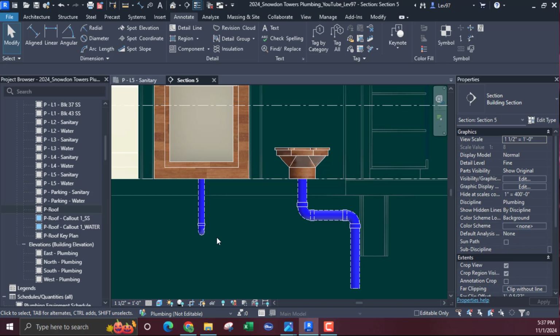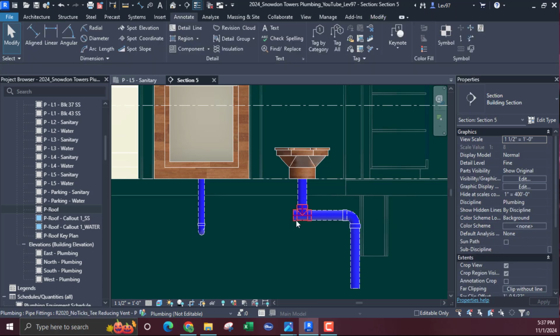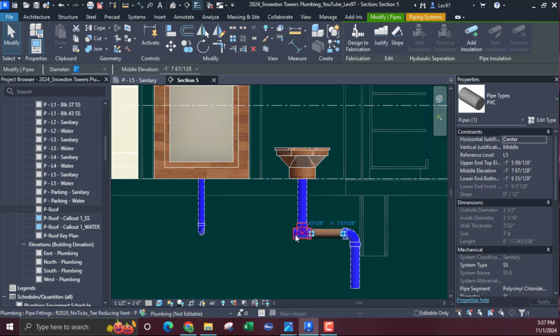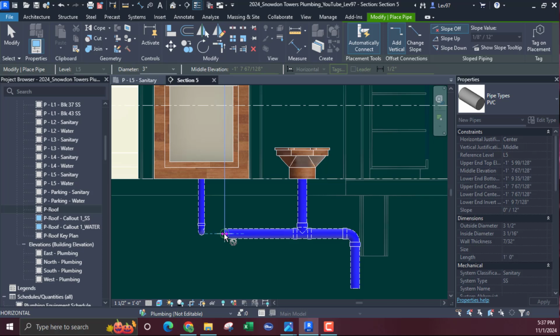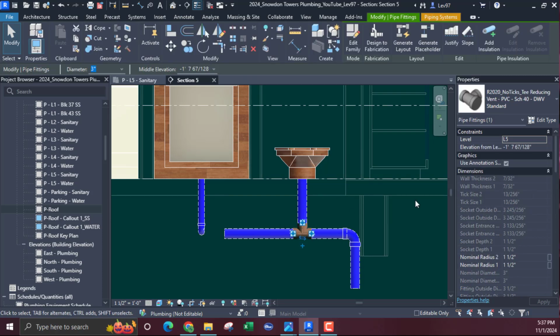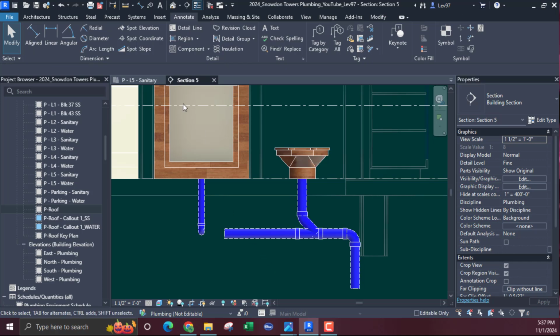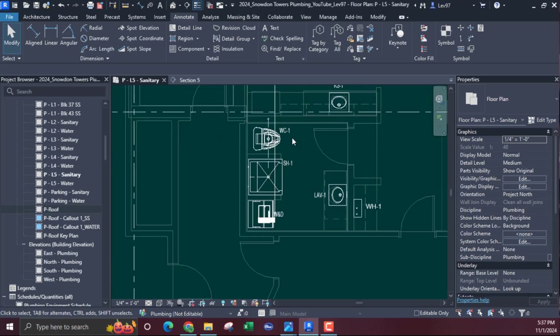I think I'm going to go back and let's use this. I may need to come down some because I'm going to need a Y combination fitting here. Okay, so, and again, I do not slope in these tight bathroom areas. There's no sloping going on.